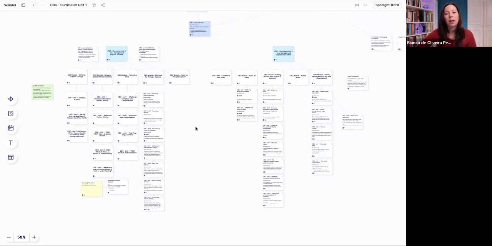Think about, is this a part of it? Is it a generalization of it? Is it related to it? Write in the text what the relation is. Don't be afraid of creating links, because that's what gives power to the boards.